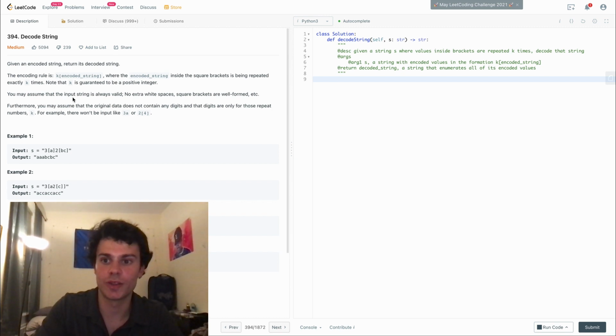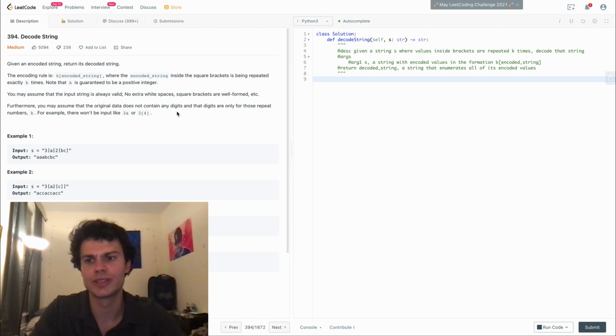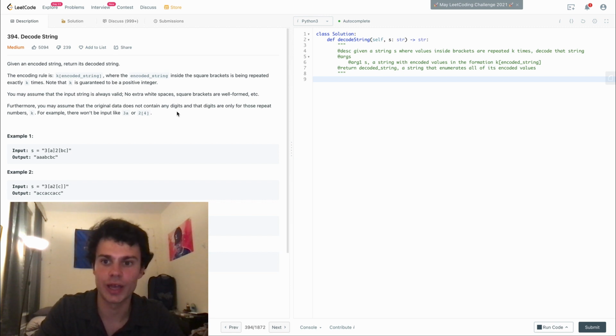You may assume that the input is always valid, no white spaces, and square brackets will always be well formed. Furthermore, you may assume that the original data does not contain any digits, and that digits are only for those repeated numbers k. For example, there won't be input like 3a or 2[4].